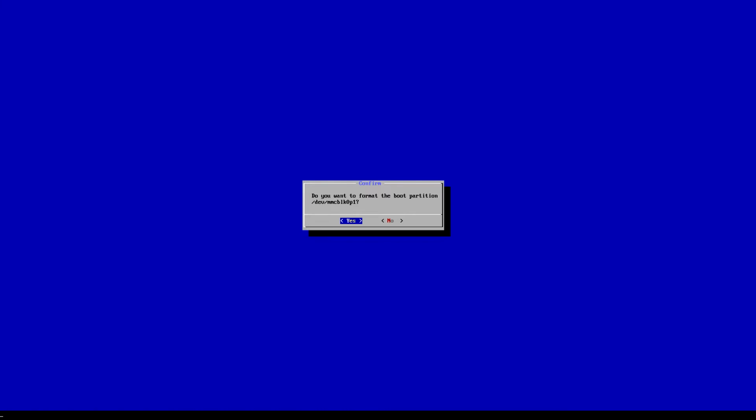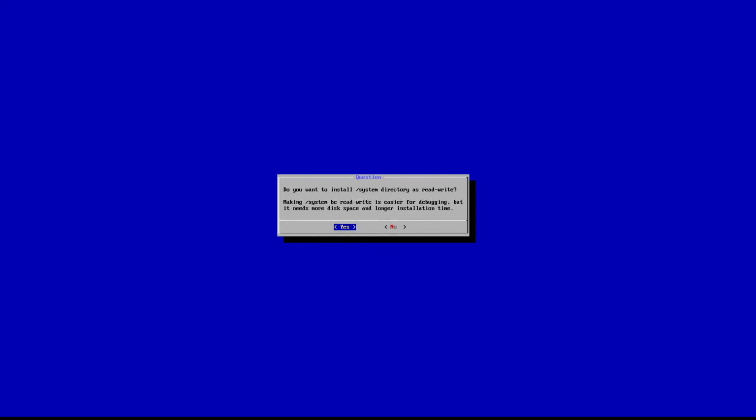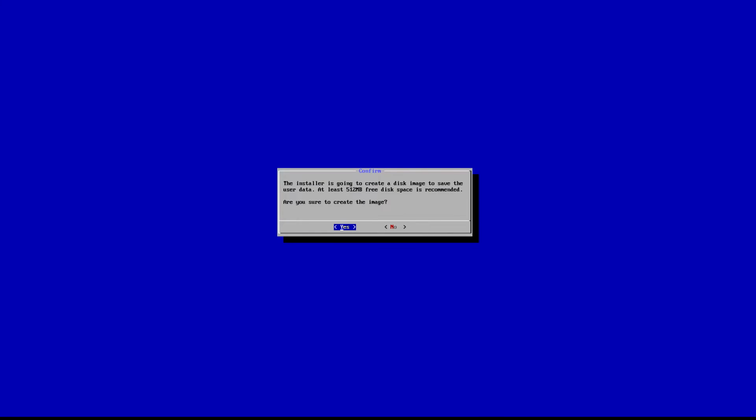Yes, we want to install the bootloader grub. Yes, we want to install EFI grub 2. Yes, we want to format the boot partition. Yes, we want to install system directory as read and write. This should take a little bit of time here. The installer is going to create a disk image to save user data.